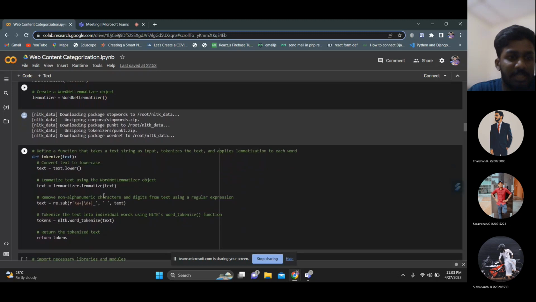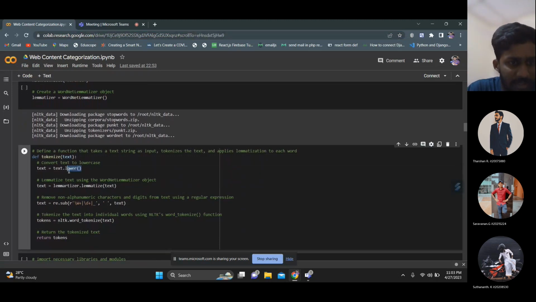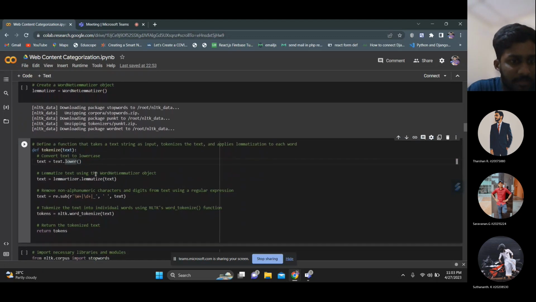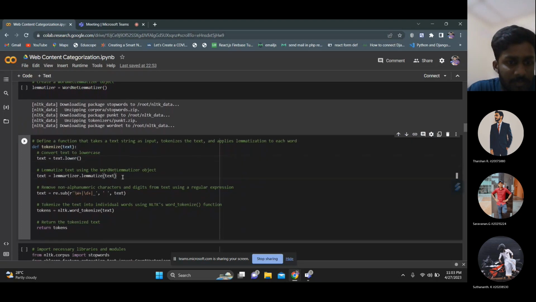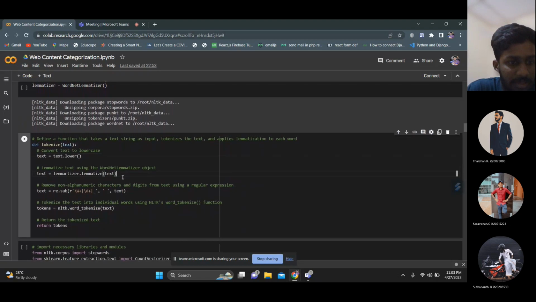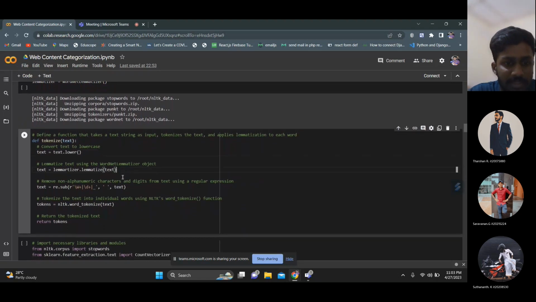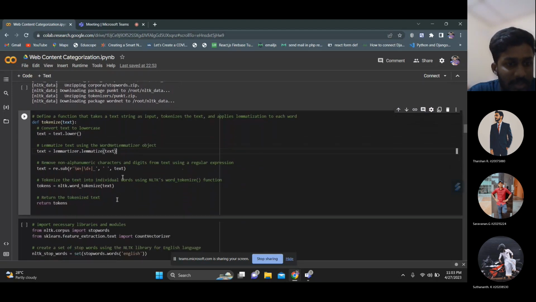After that, I define a function that takes a text string as input, tokenizes the text and applies lemmatization to each word. First, convert the text to lowercase. This is the method to convert the text to lowercase. Then lemmatize the text using the WordNet lemmatization object. Then remove the non-alphanumeric characters and digits from the text using a regular expression. Tokenize the text into individual words using NLTK's word tokenize function, and finally return the tokenized text.